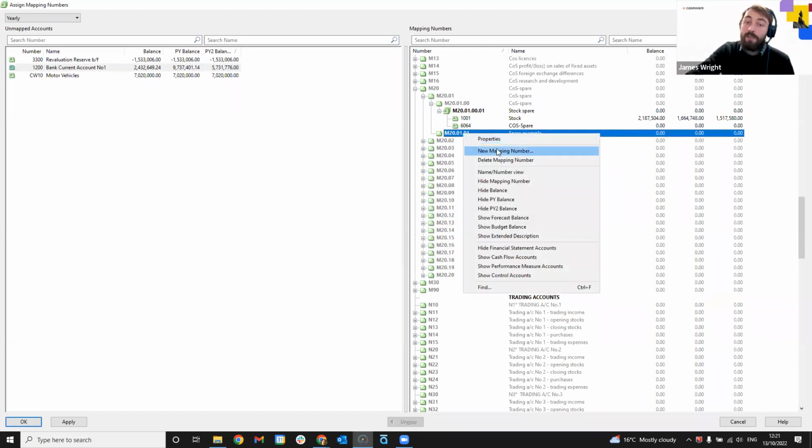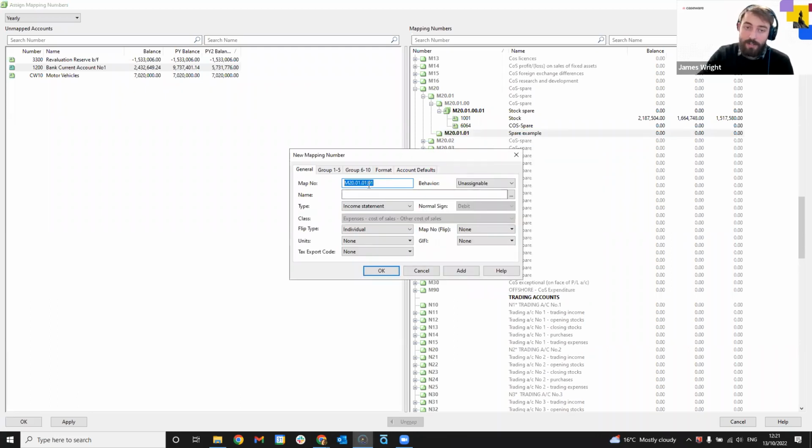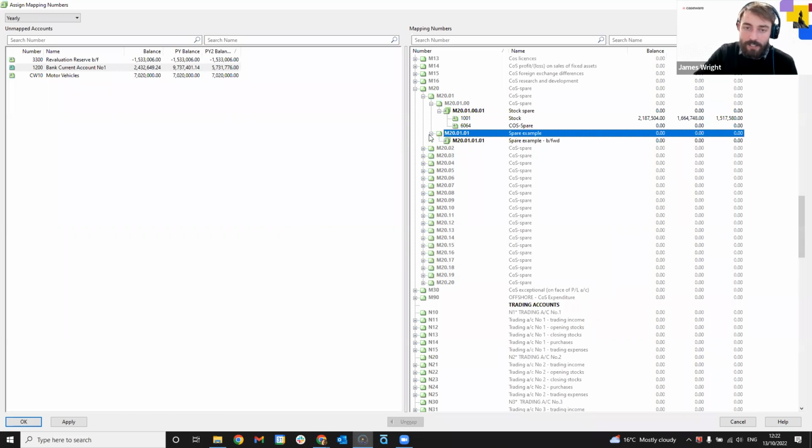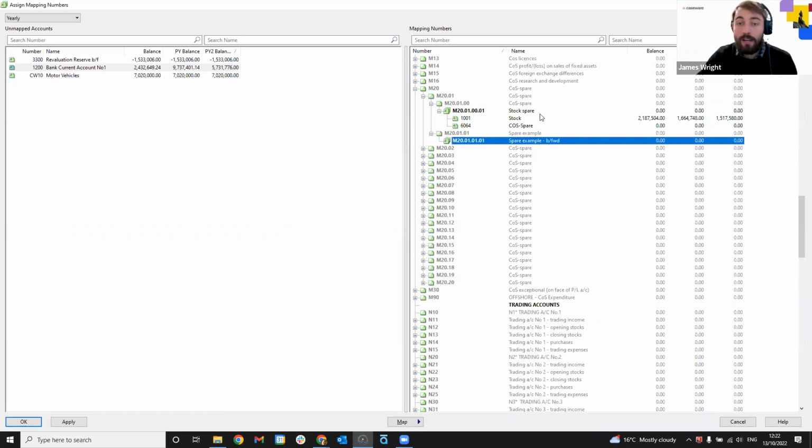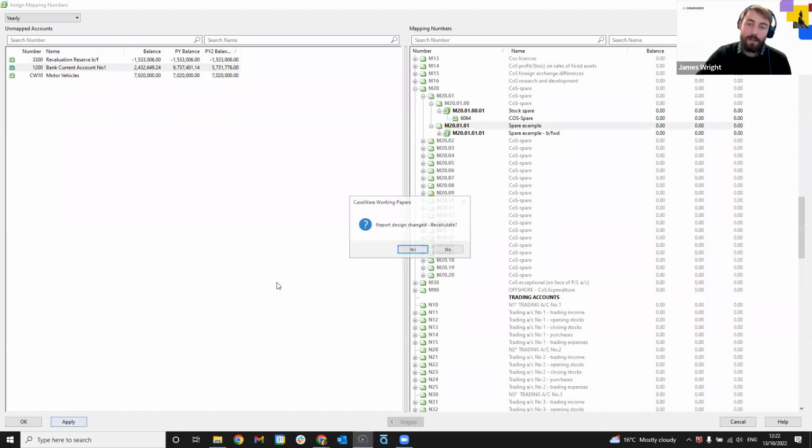So we want to then make ourselves a fourth level, fully drilled down map number. If we right click again, add a new map number in, and again, it's going to try and fill in for us here. So for example, this 01, the best practice would be a brought forward amount. So I'm going to pop in spare example, brought forward on here. And then I want to change this behavior type to normal, so I can actually assign to it, and then hit OK. And as you can see, if I expand that out, we've got a fully made map code there. And I could, for example, grab my stock amount, drop it in there as the brought forward, and then hit apply. There we go. That's fine. It's just going to recalculate because we made these changes.